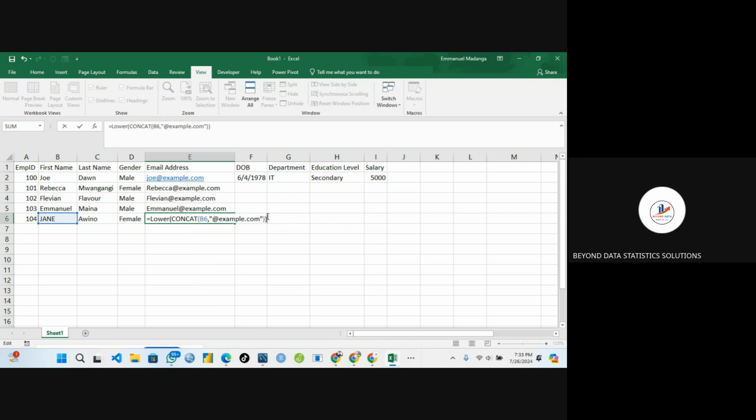So anytime I have any format, everything will be lowered in this case. You see now, everything is lowercase. The same way, we can apply to the rest of the other cells above. Like that, we can apply to the rest of the cells above. So everything now is in small letters. You can see the function here.